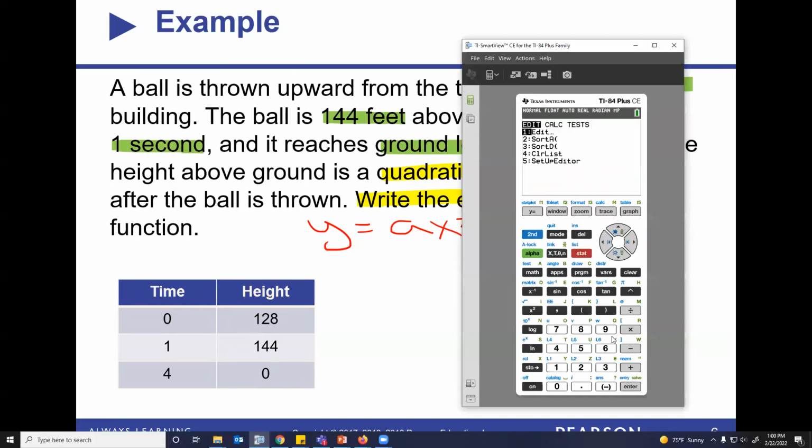Okay. And so we're going to go to stat. We're going to hit edit. And again, I've already got stuff in there, so you can just go right over it and type over it. Or if you want, remember, you can go up to the top of the list and always hit clear. Whatever you do, do not hit that button. That's a bad button. Clear and enter. And this will allow me to type in the new numbers without worrying what was originally in there.